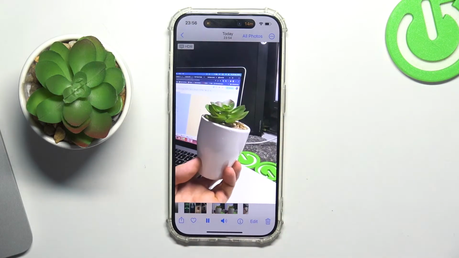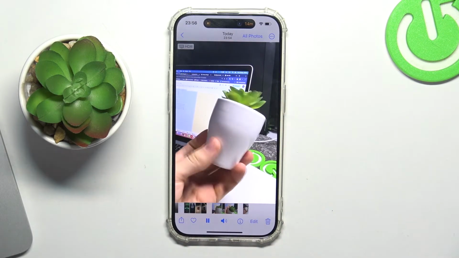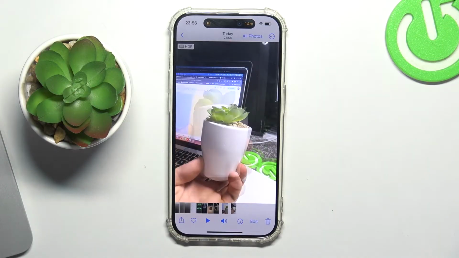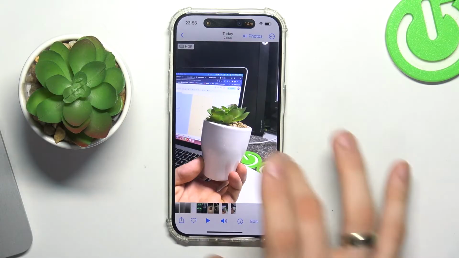But in the normal mode it looks cool too. But it's just normal mode. It's not the cinematic mode. It's without the aperture of the camera. So maybe this is the biggest difference of cinematic mode and normal mode.